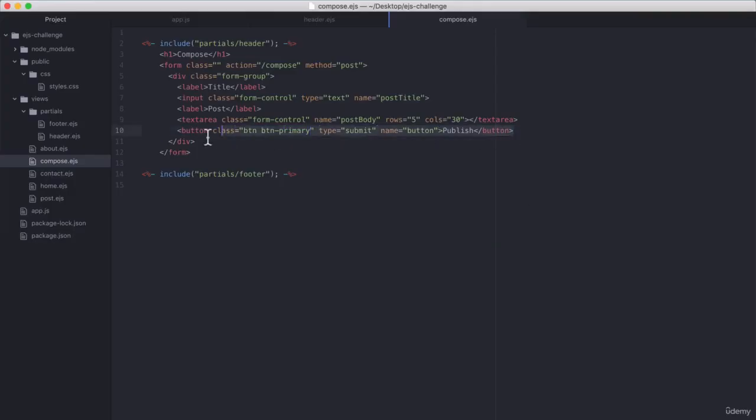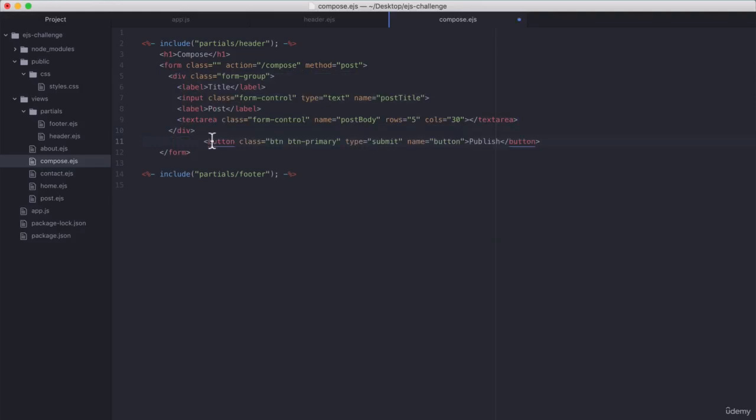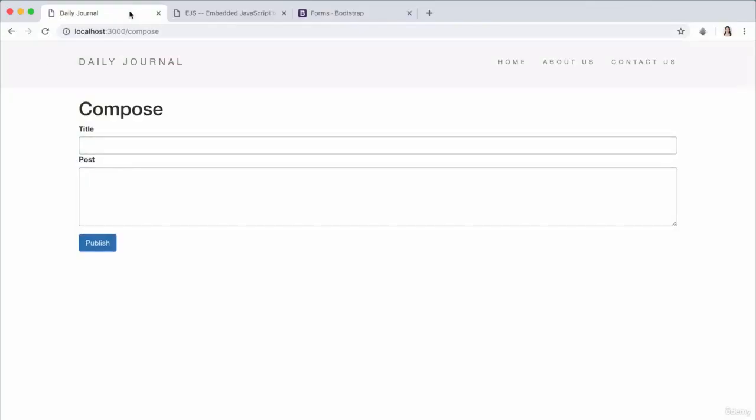In that case, we're simply going to take our button out of the form group div, which is this one, and we're going to put it right at the end, but just before the end of the form. So let's hit save and let's refresh, and you can see that we've achieved the exact same appearance as I showed you in the beginning of the challenge.